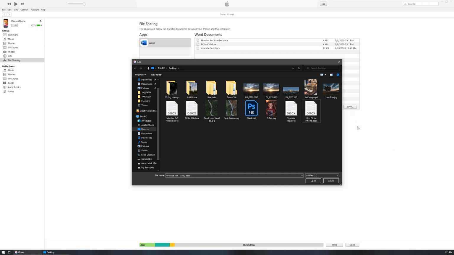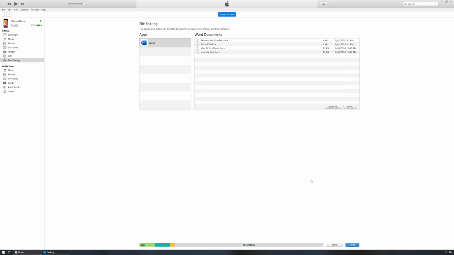We'll hit enter. So as far as the phone is concerned, this document right here does not exist on the phone. It only exists on the computer. So we're going to go ahead and select it. Again, you're going to want to navigate to where yours is at. Once you've selected it, you're going to tap on Open. And that's it. Again, it's an instantaneous transfer. And you can see under the Word documents now, we have all four file documents, the monitor reference, PC to iOS, and Xfer PC to iPhone, which is the one that we just renamed. And it's all listed on there.